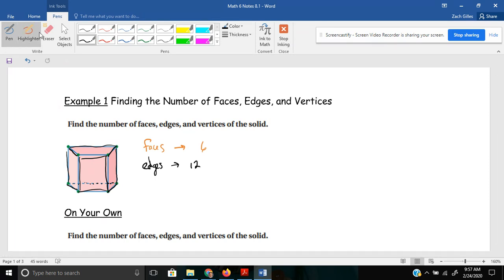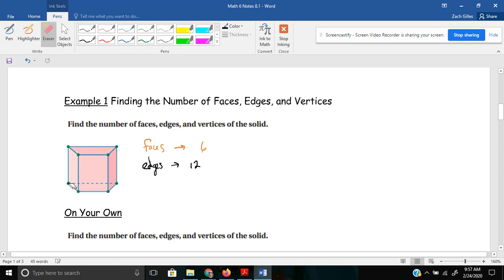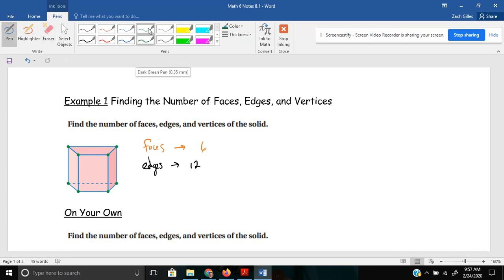All right. And then lastly, not every drawing that you're going to see will have these green dots, but in this example they do, and it's kind of nice.